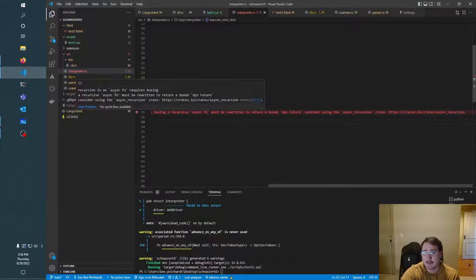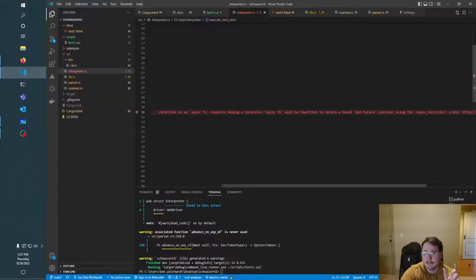I think I've actually used this before. It's just like a derive for a recursive async function. So basically, instead of having to type out the boxed dyn future plus Send plus Sync and all that, we can just add a little macro on top. And that'll make it much easier to read our code.